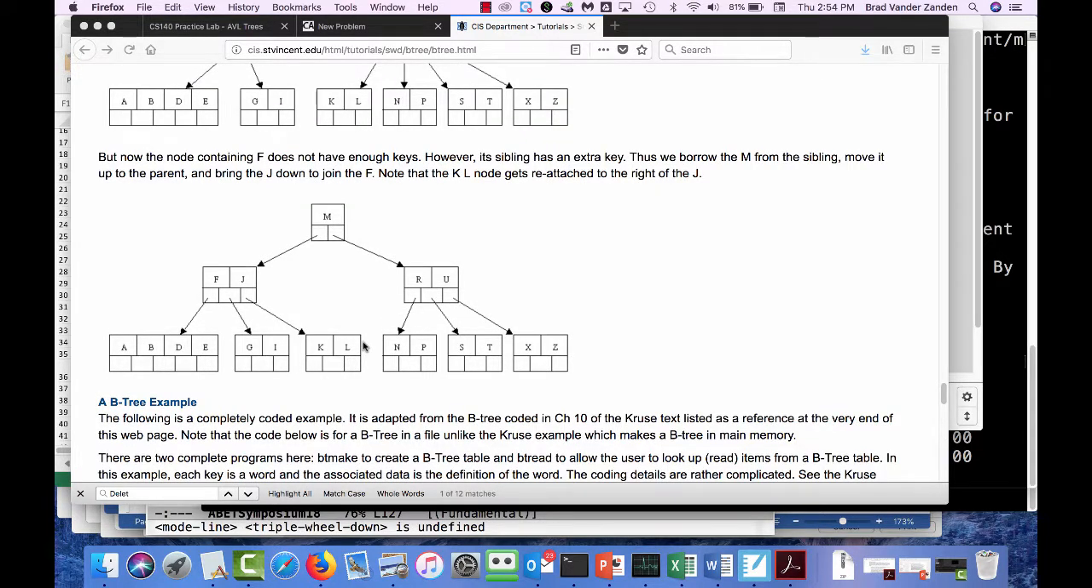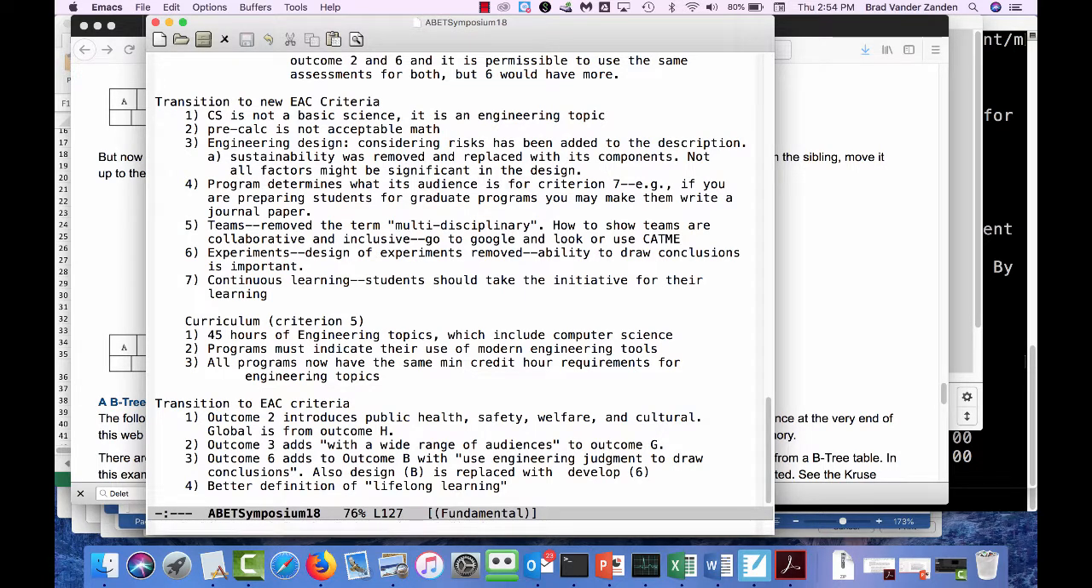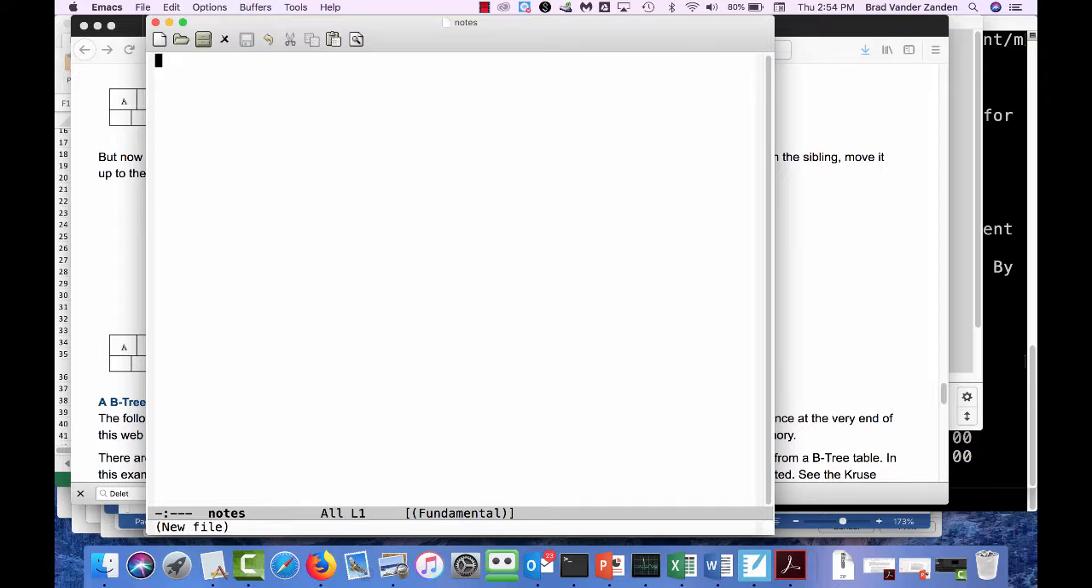So that does it for deletion. The last thing we need to consider is how you choose M. So how do we choose M for a B tree? Remember, M is the maximum number of children.